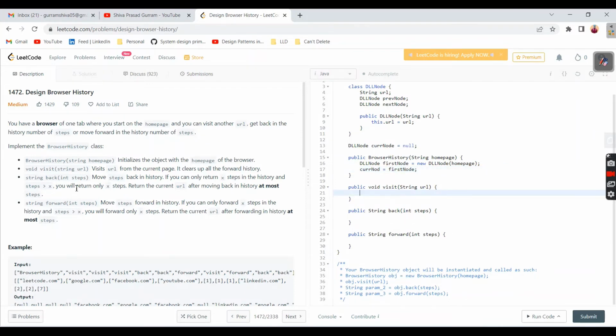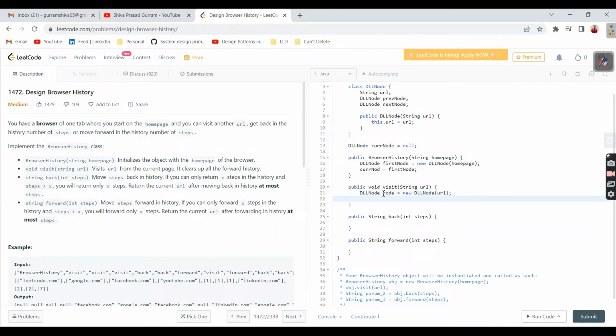Now visit. What this is saying is that we are going to have a string as a parameter, and the URL which is passed to us needs to be our current page, right? Then its next is going to be null. Let's see how we can do this. First we need to have a node, right? So DLL node is equal to new DLL node of URL. So this is done. And you can clearly see here, this needs to point to the current node. Sorry, spelling mistake here, current node.